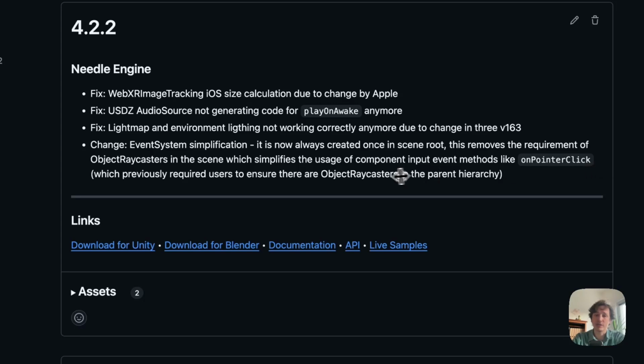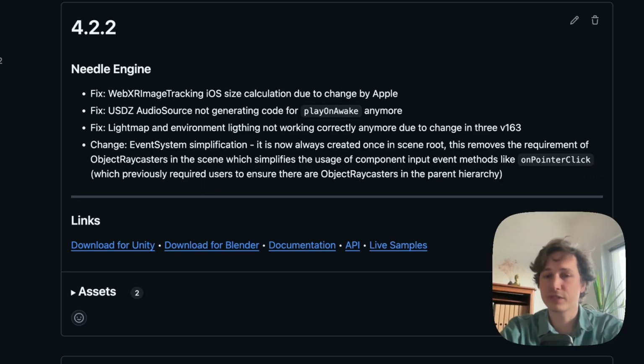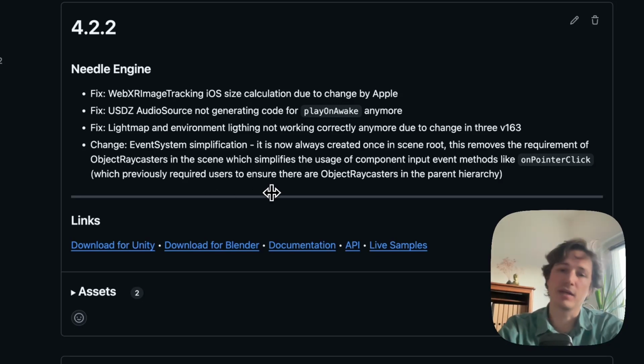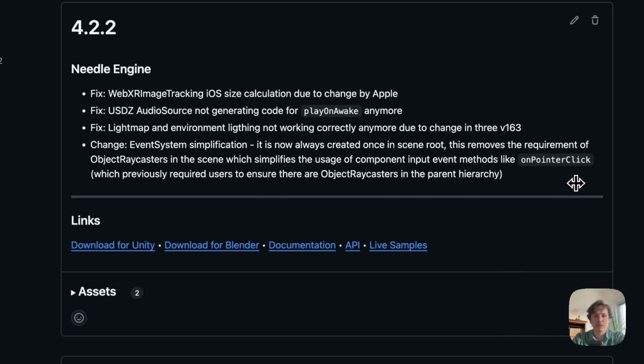Another interesting change is that we simplified how the event system works. Previously, you needed an object raycaster somewhere in your hierarchy if you wanted to click on stuff. Now it's automatically created because a lot of our optimizations still make it fast. So we can turn it on automatically again, and you don't need to add these components manually.